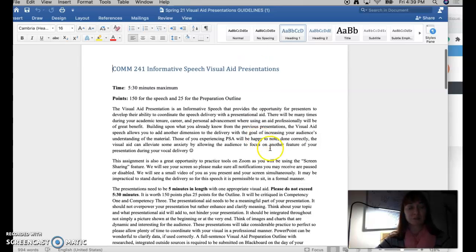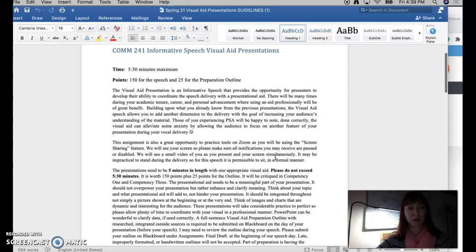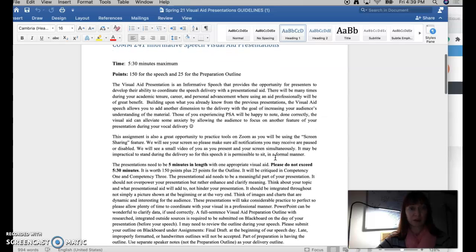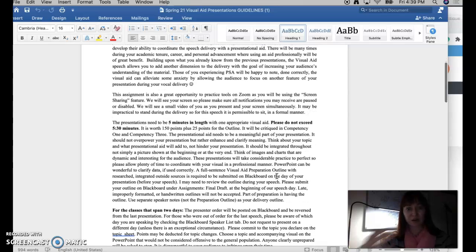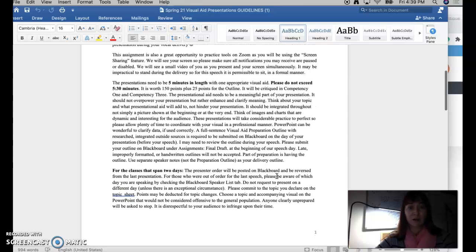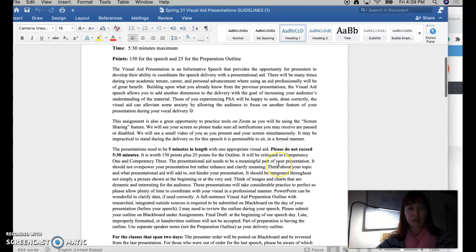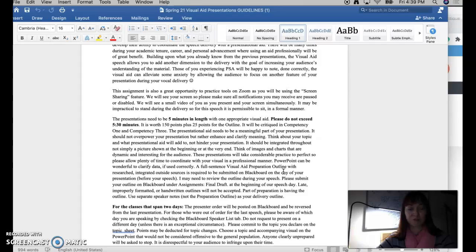Okay. This speech is also 5 minutes and 30 seconds, but that is the maximum. I'm hoping people will stay around 4 minutes and 30 seconds to 5 minutes just because the visual aids sometimes take a little bit longer for each speech, and we want to make sure to have enough time for everybody for our speech days. And you'll be using the screen sharing feature on Zoom, and it will also record a little video of you next to your screen share of your PowerPoint.